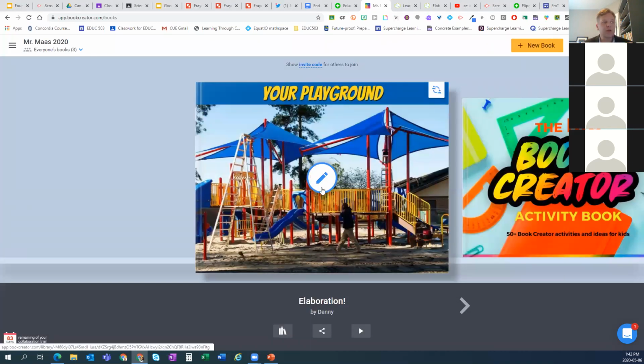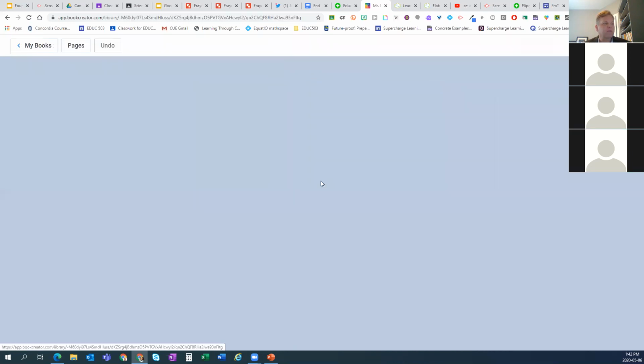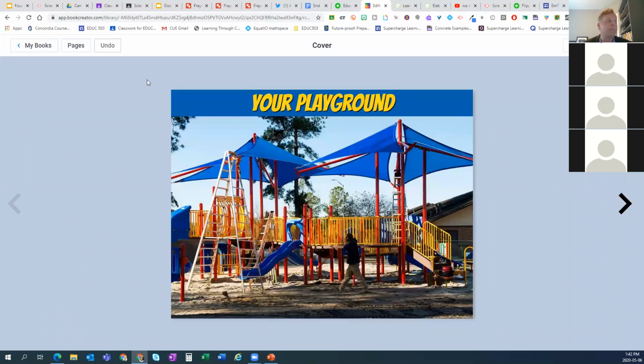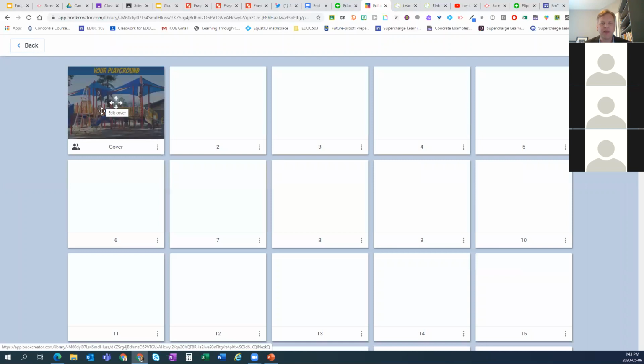So once you join that library, find the one that says Elaboration, Your Playground. It should be the first book there. Just click on the little pencil to open it up. Now you can go page by page, but I'm going to click up here to Pages. Chrome isn't opening it. Darn it. Sorry, Kathy. So app.bookcreator.com, and then you click the pancake stack, join a library.